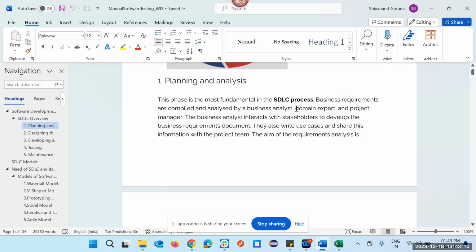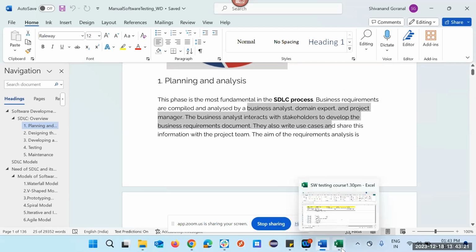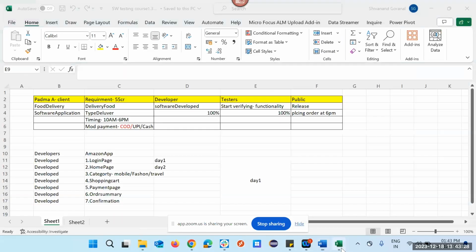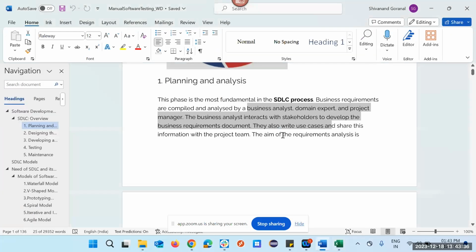Then in this requirement phase, there will be a business analyst, domain expert, and project manager. They will all sit together and have a meeting. Let's say you are buying a car, so you will go to the showroom and discuss with the manager. Okay, I have this much budget, I am looking for this car. So he will give the details.